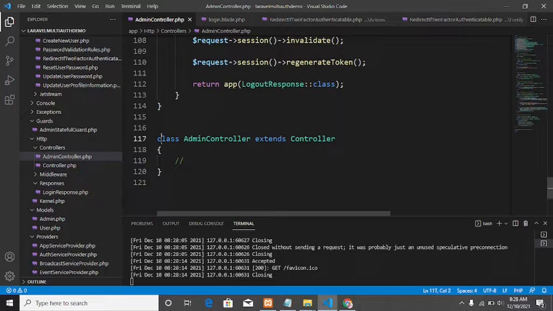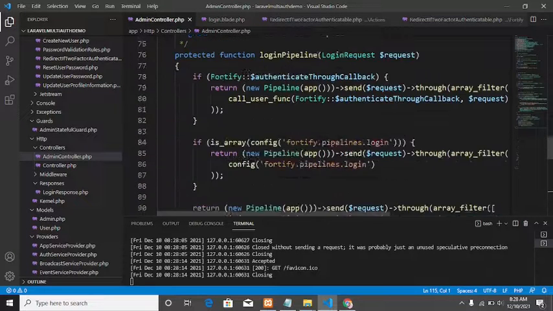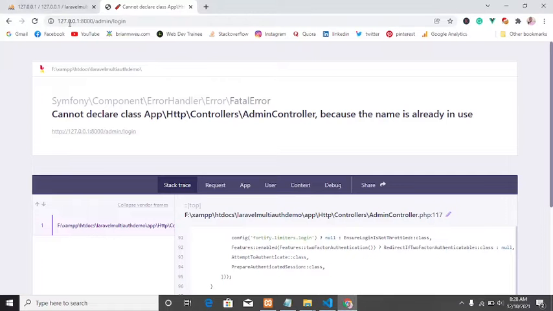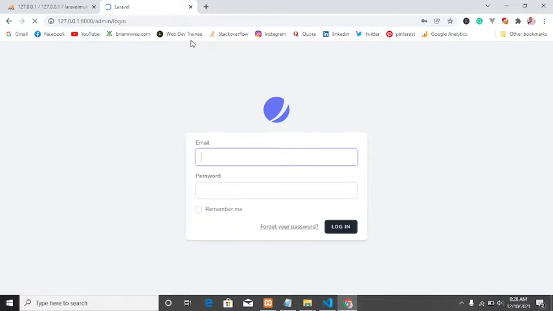Oh, sorry, this should not be lightweight. I think there was a time we were copying and pasting, and I think that's when this came. It was forgotten. So let me reload again. Now you can see we are taken to the admin login in this way. So this is good.